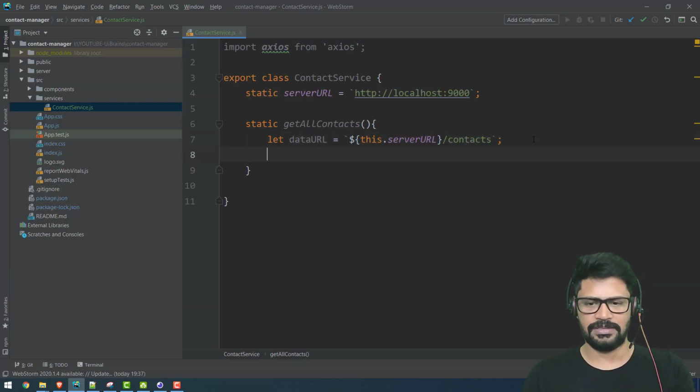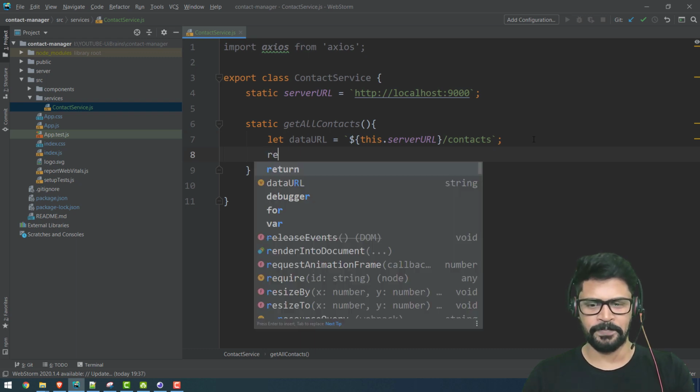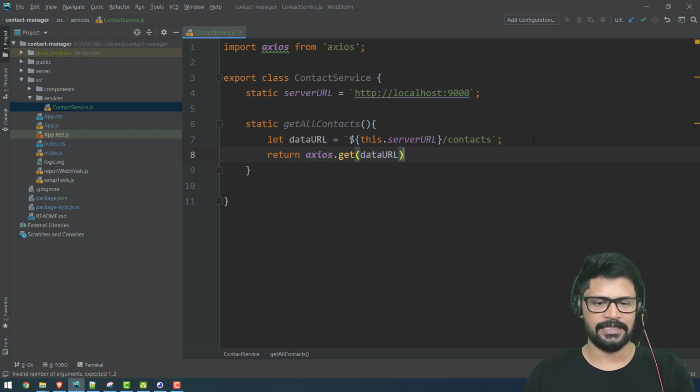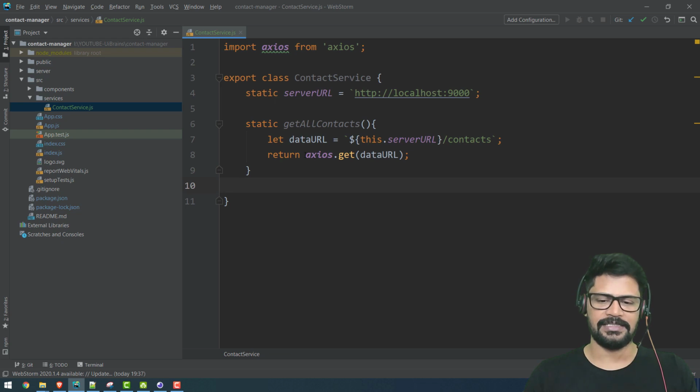So I'll do return Axios.get, and then dataURL. That's it, simple. So I have a dataURL and it returns Axios.get. So this is my service.